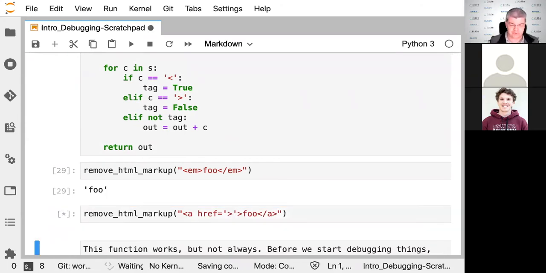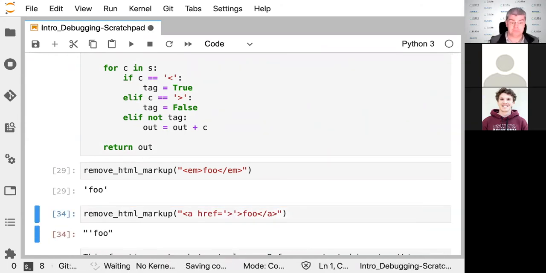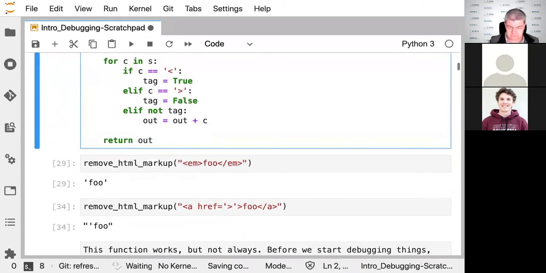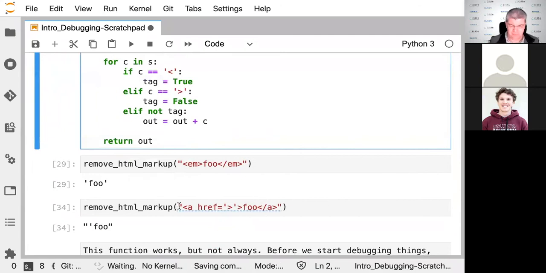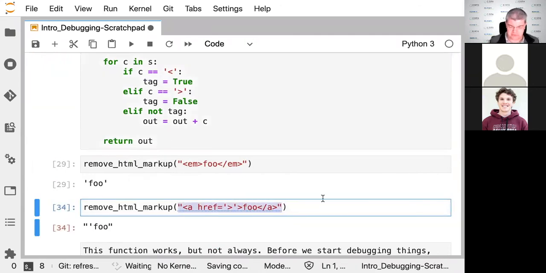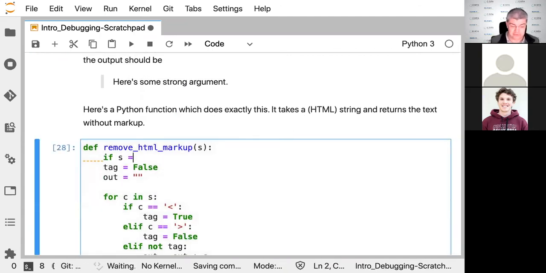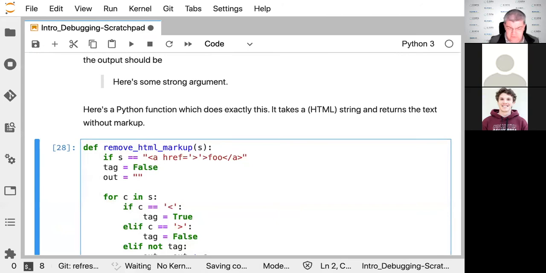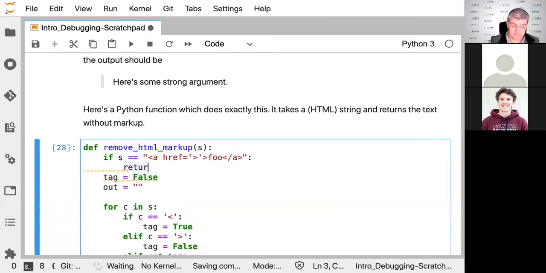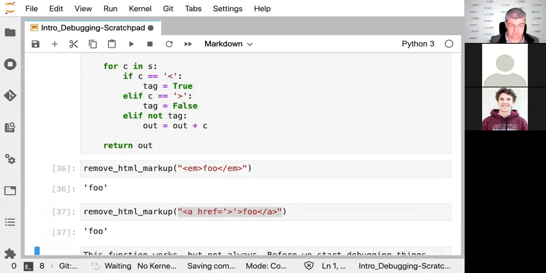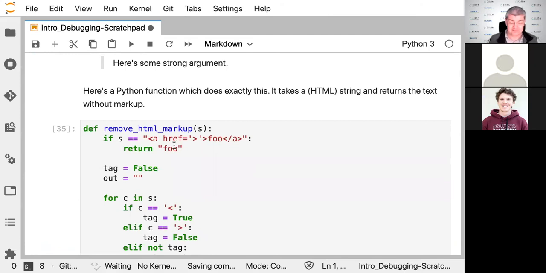So now we have to go and actually fix it. Well, there's a couple of ways to fix it. A very simple way to fix this is, well, we can just fix what we see, and we can come up with a very simple fix. So we can say if s equals this string, return foo, boom, fixed, huh? See, that's a very simple way to fix things.